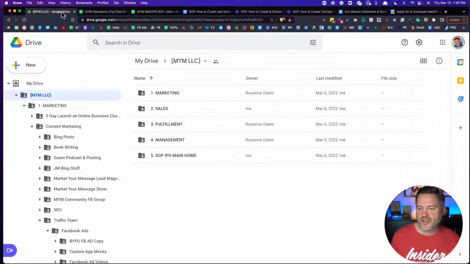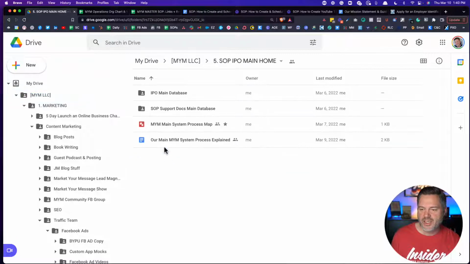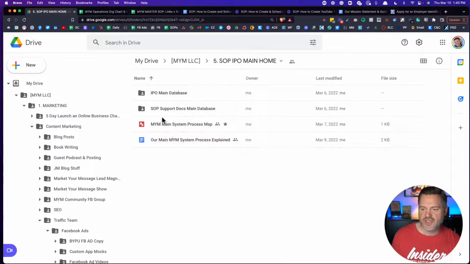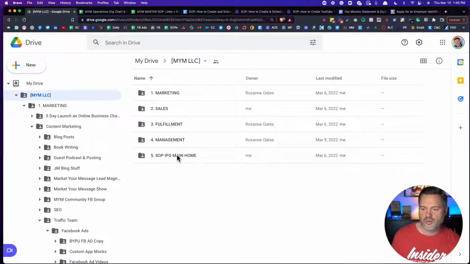Now, the reason why I'm showing you that is because that's what this extra folder right here, this SOP main home, is. It does have the master SOP, but then look here, it's got the support docs for, again, the fulfillment, management, marketing, and sales. So that's why it kind of has its own extra little home right here. All right.